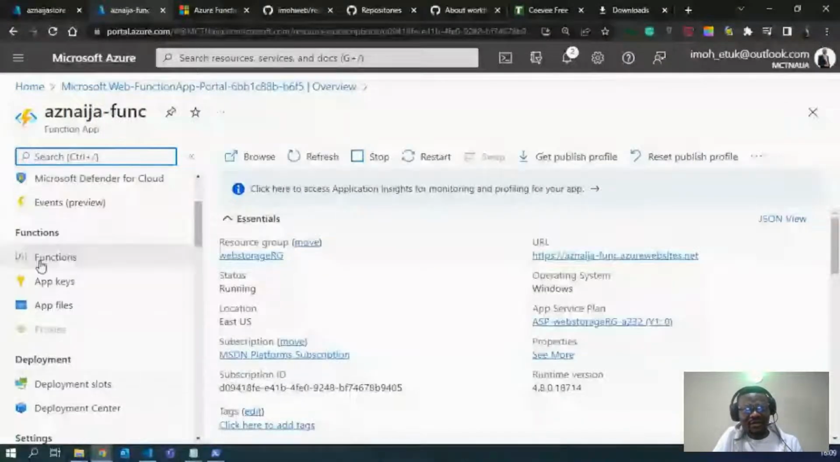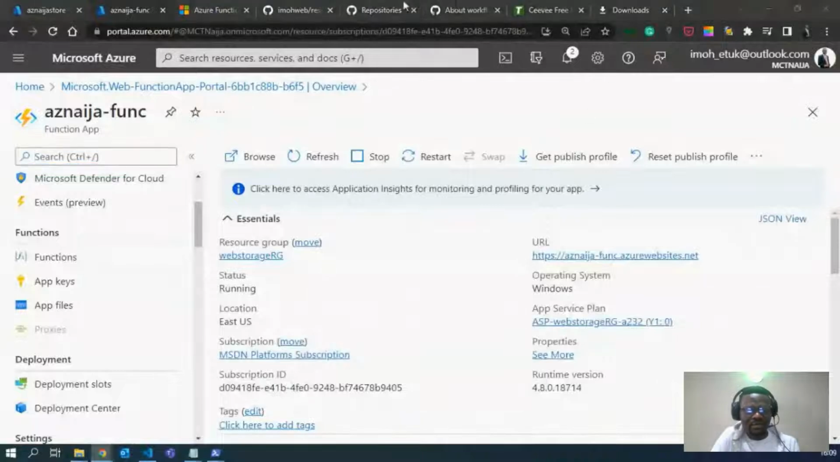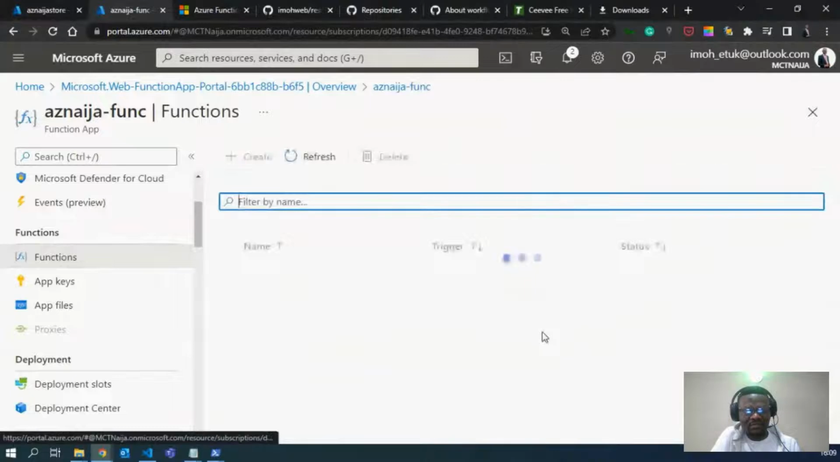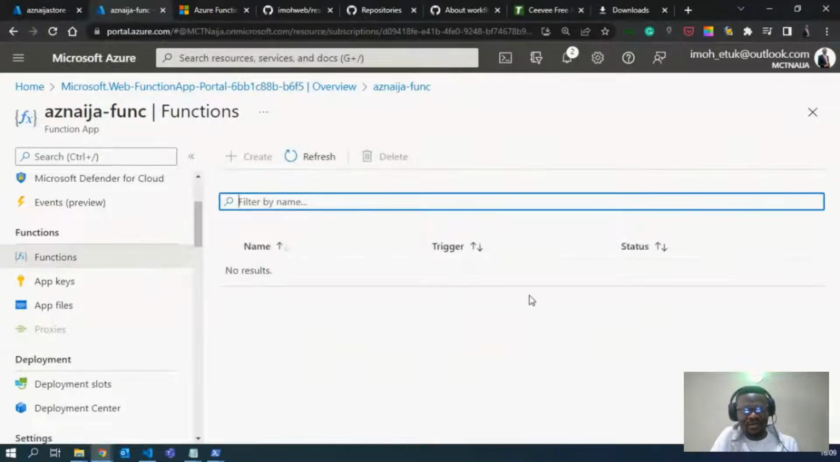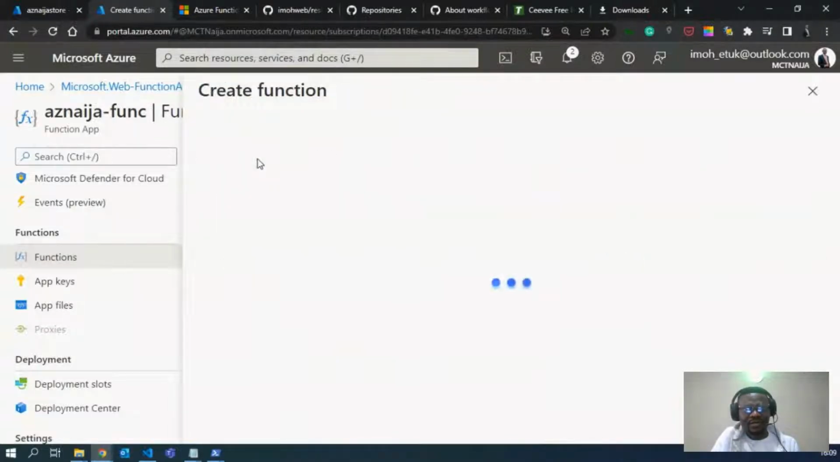While in the Azure function tab, you need to go to the function tab. You see Functions, you click it. We have not created any function yet. We have created the app, but we have not created a function yet. So now we are going to create a function, and we click on it.